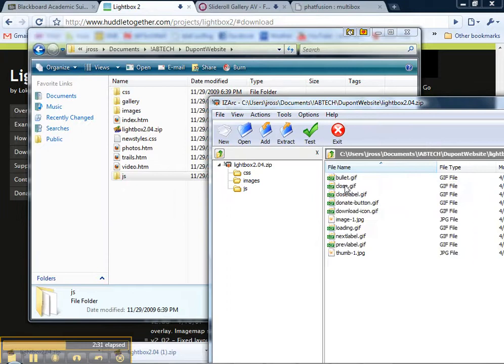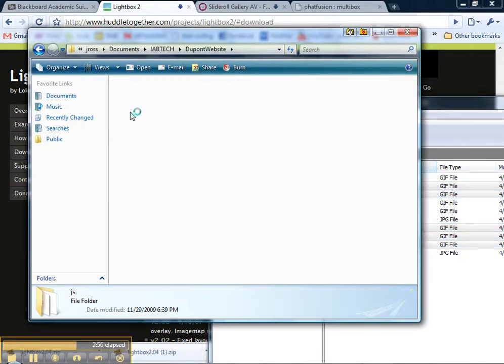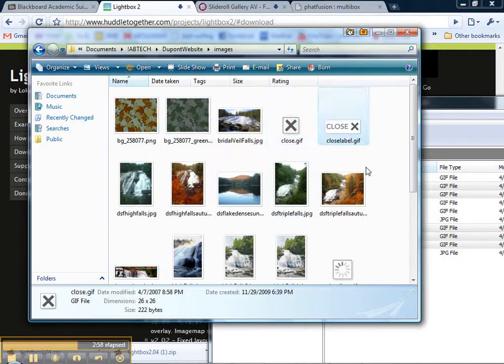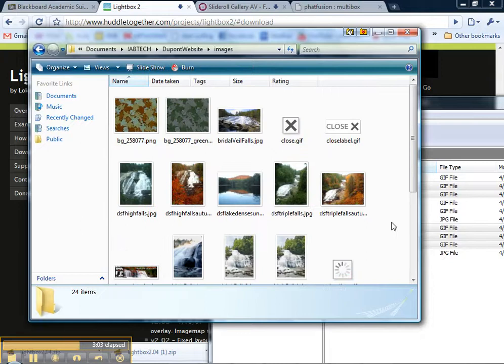Now, for images, we're going to need some of these. The ones that I know that we need are going to be close, close label, the loading, the next label, and the previous label. And I was using the control key and clicking on those in order to bring these all in. So I'm going to click and drag these into the images folder. So now in the images folder, I should have the close and close label, as well as loading and the next and previous label as well. So I've added a couple new images there.